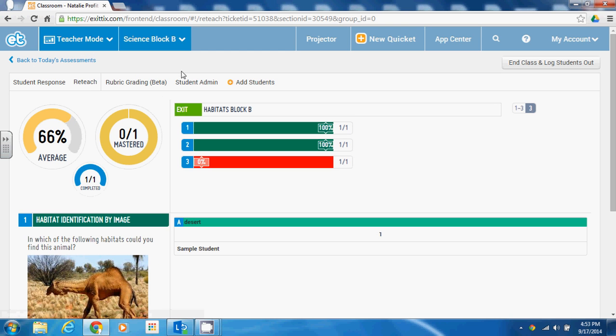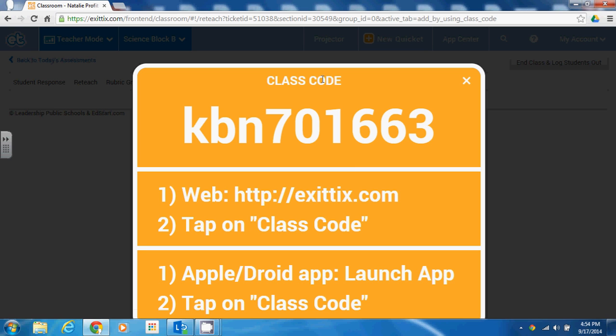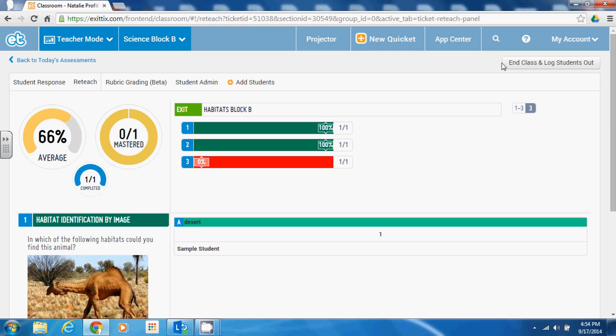Another nice thing is this student admin option. You have the ability here to reset passwords, which is really nice. So if students do forget their passwords, you have the ability to do that, and it will just generate a temporary password that you can give to students. As new students enter your class, just simply click on that Add Student button again and present them with the class code, and they can join at a later time.